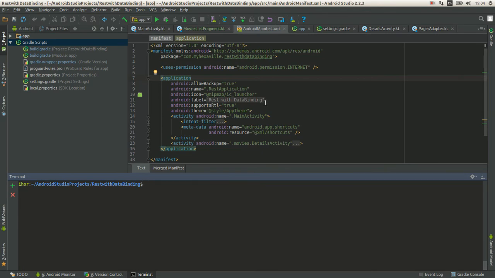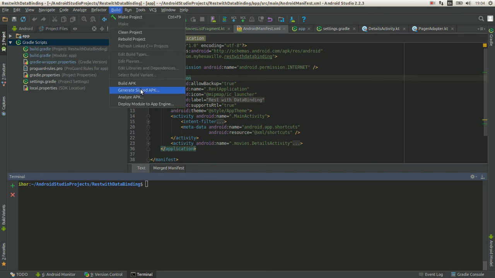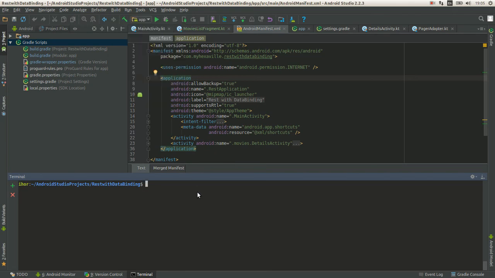Now let's look at some handy ADB commands. So for example, if you build your APK, signed APK, you can install it using this command and path to APK. This is gonna install the APK.